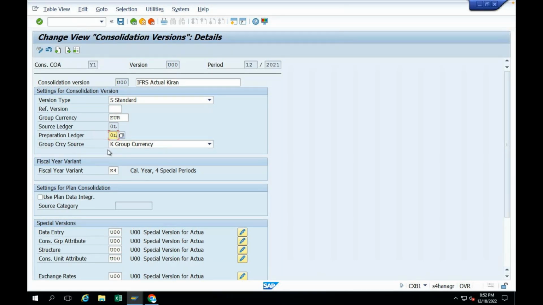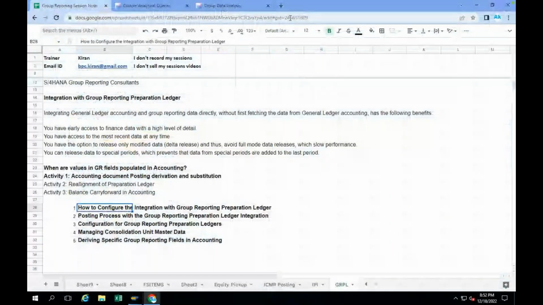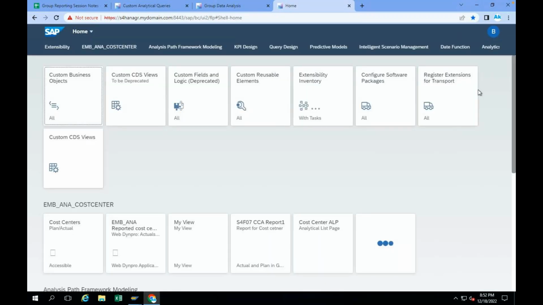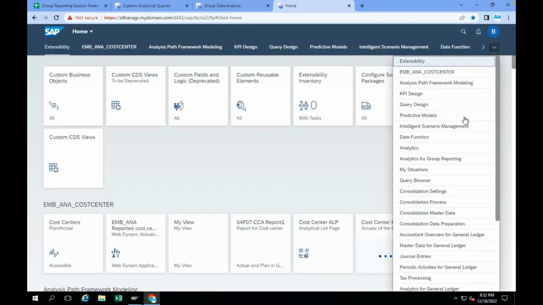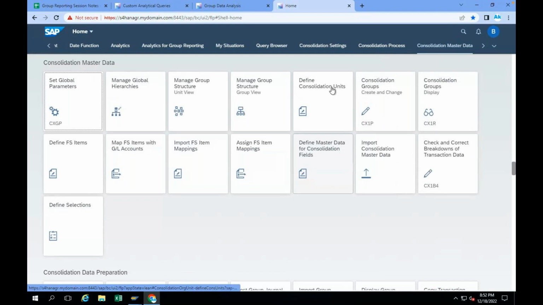Then if you go to the consolidation master data, after this, when you go to the consolidation unit master data, define consolidation units.